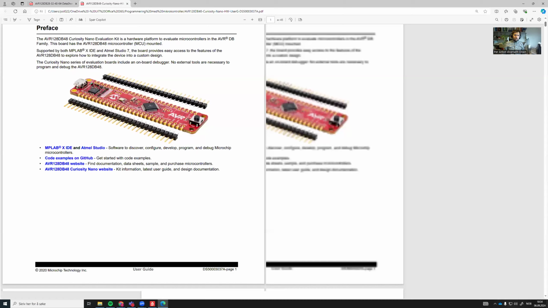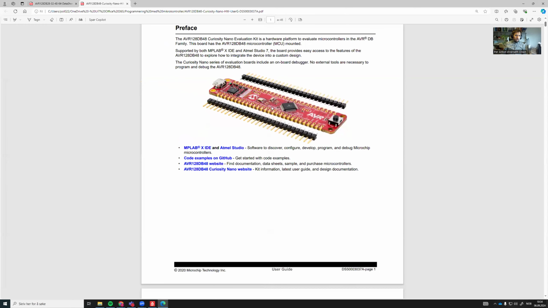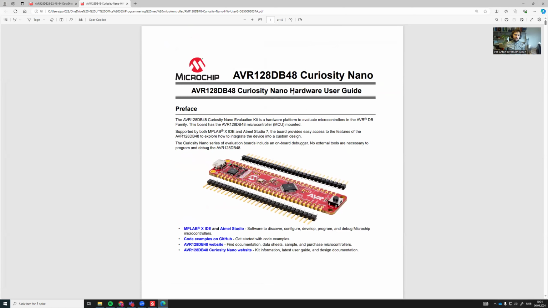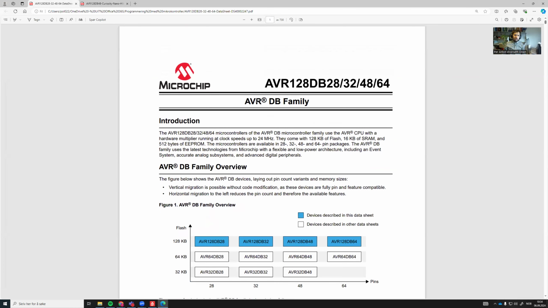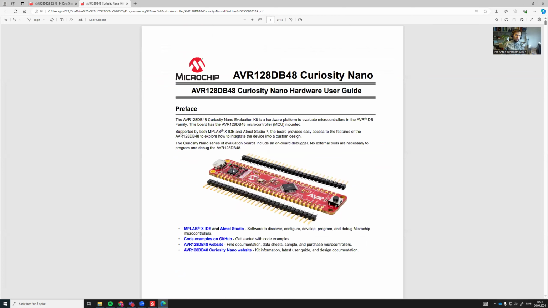So we have two data sheets. One is for the Curiosity Nano, and this is actually called the hardware user guide. And we have the bigger one that's more important, that is the data sheet for the AVR DB family, including the 48 pin variant. So first of all, we can look shortly at this. I already told you about these debugger circuits in the end here, and then here is the microcontroller we are dealing with. There's some crystals and stuff here, and here's the LED, and here's the button.